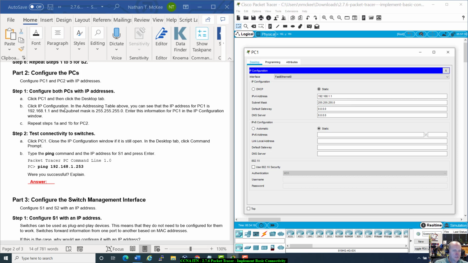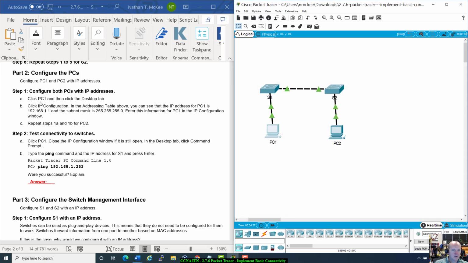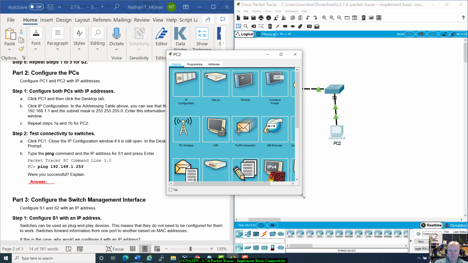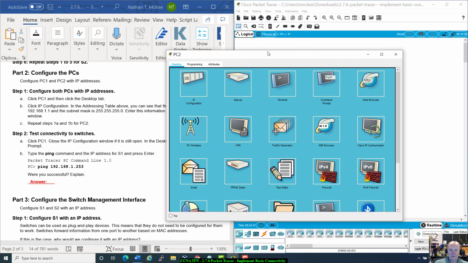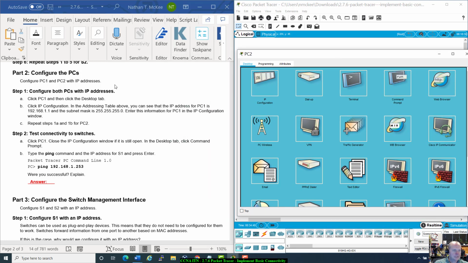All right, let's see. So don't worry about the default gateway and the DNS server. You can just exit out of that. Repeat steps 1A and 1B for PC2. But remember, maybe for a lot of people it's obvious, but if it tells you to do the exact same thing, don't do the same IP addresses.